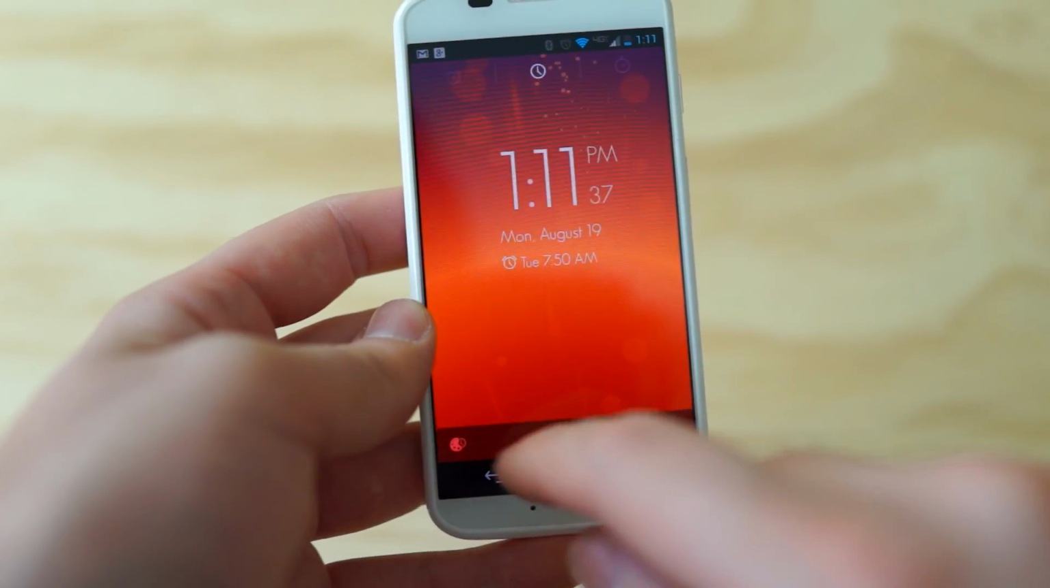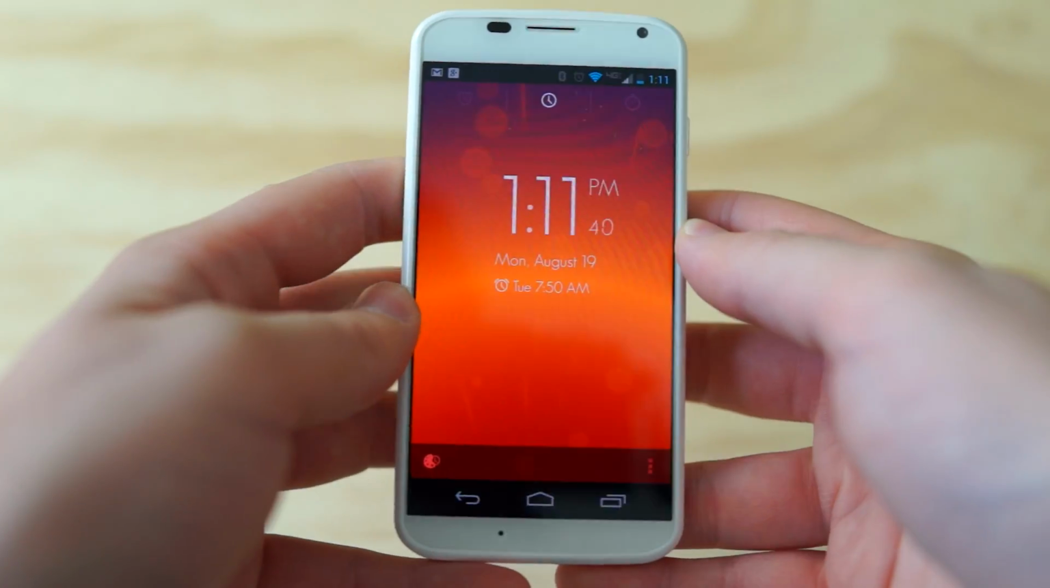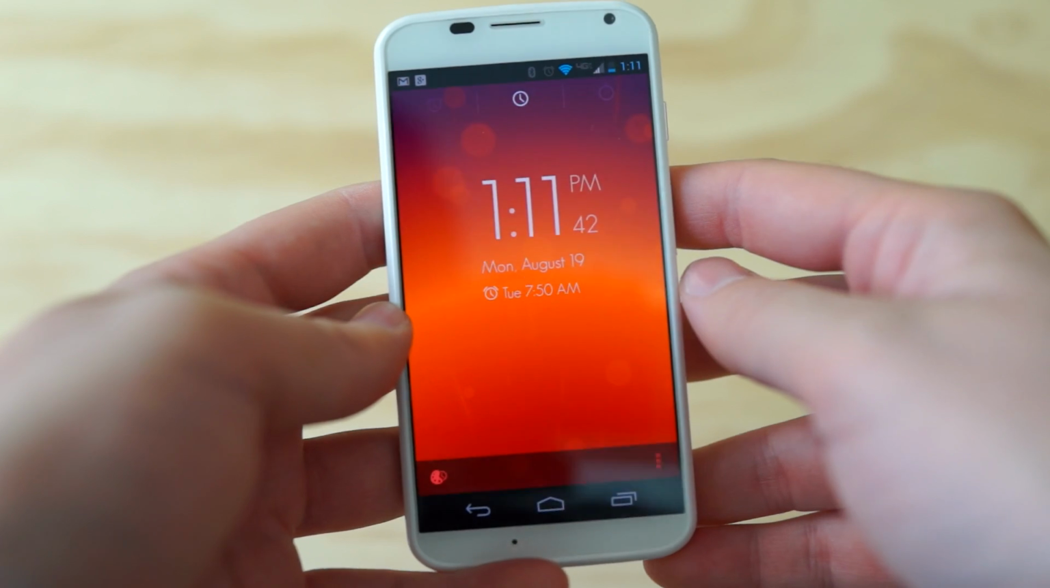So this is Timely. Really quick look, everything there is to know about the application. You guys can find it in the Google Play Store right now for absolutely free with Phandroid.com.